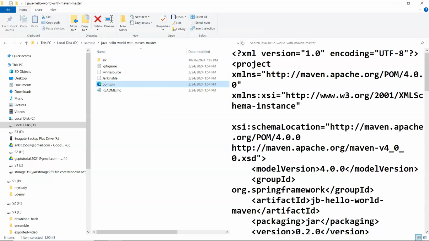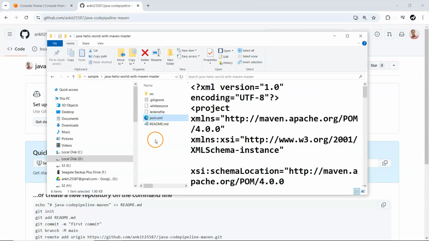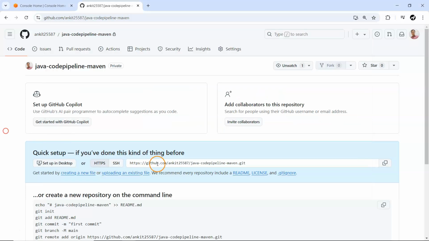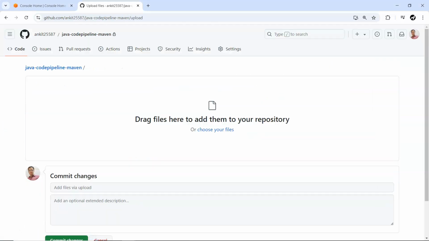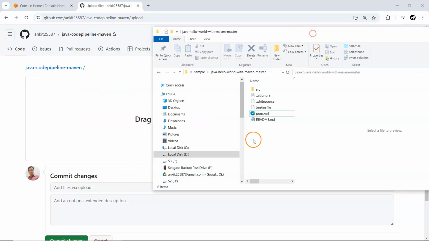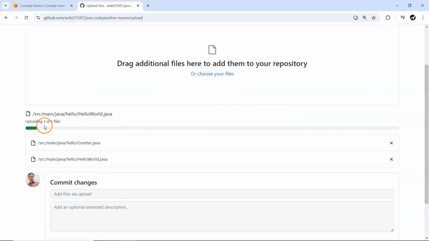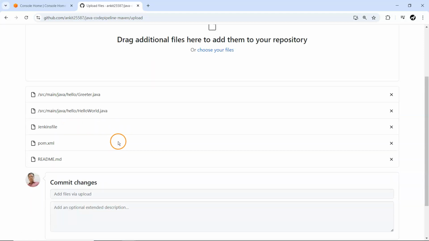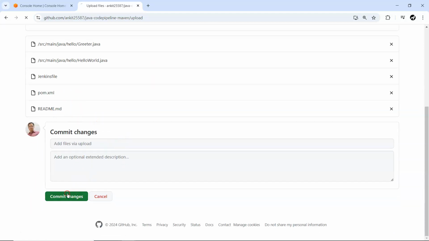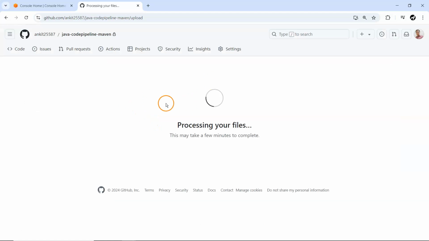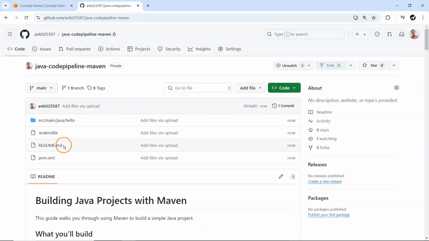Now here I'm just simply going to upload all the files. Okay, so to upload, existing file, let me select all of them, and it just started uploading. So it has just 5 files. Let me commit all changes, and our repository is ready.